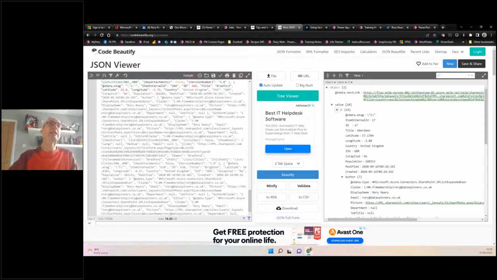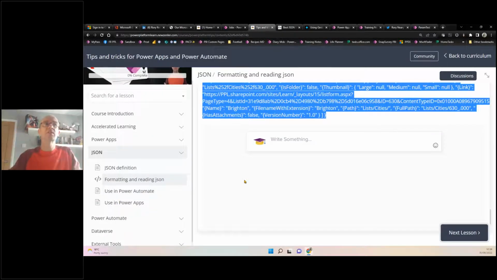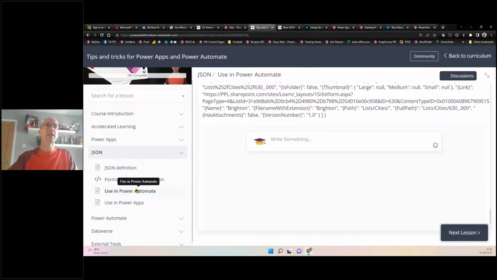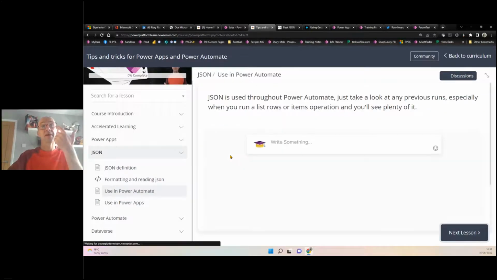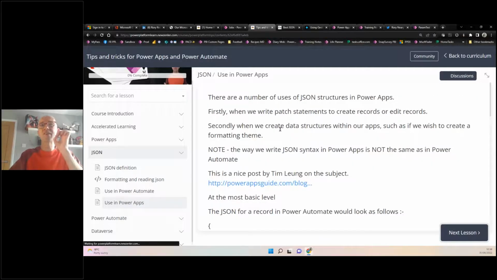So this is really key for our understanding, and these structures are relevant when we use them in, as I say, Power Automate, and also in Power Apps. So I've not even gone into much detail on using them in Power Automate. We have actually got a whole lesson on that, so we'll see how to use that later on. And in Power Apps, it's similar but not the same.